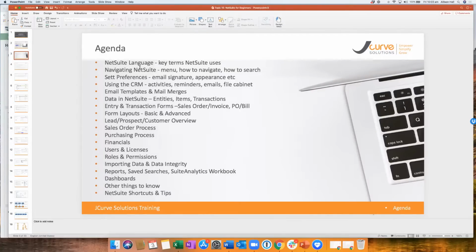So today we're going to talk a little bit about NetSuite language, so some of the key terms that are used in NetSuite. We're going to take a look at navigating NetSuite. So how to navigate, how to use your menu, where to find things. Got a typo there, that's very upsetting. We're going to take a look at set preferences, so things like setting up your email signature, setting up your appearance, etc. We'll look at using the CRM, so things like activities, reminders, sending emails, using the file cabinet. We're going to take a look at email templates and basic mail merges using NetSuite.